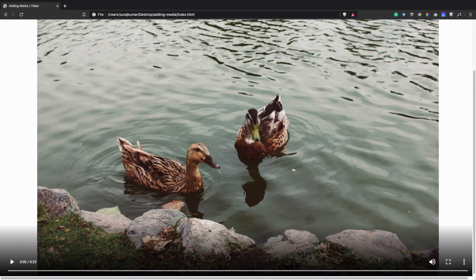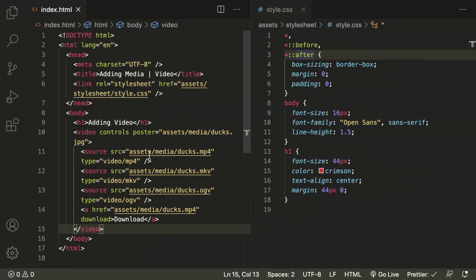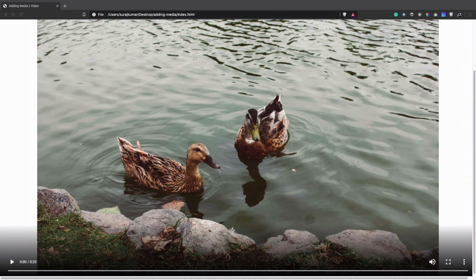Here we have our page, but we don't see any changes because whatever the formats we are using inside this video element, these formats are supported inside our browser, so that's why we do not see that downloadable link.